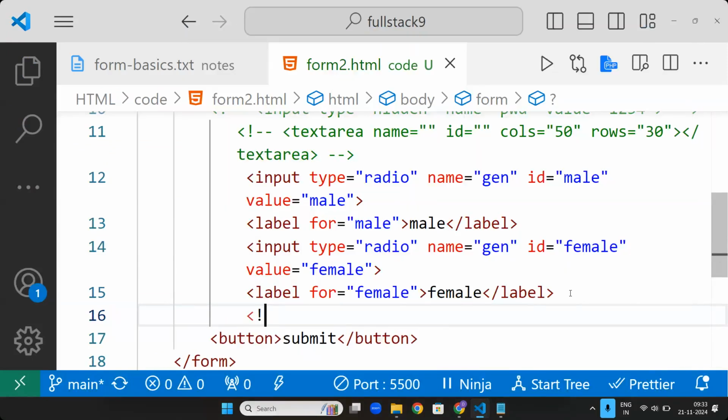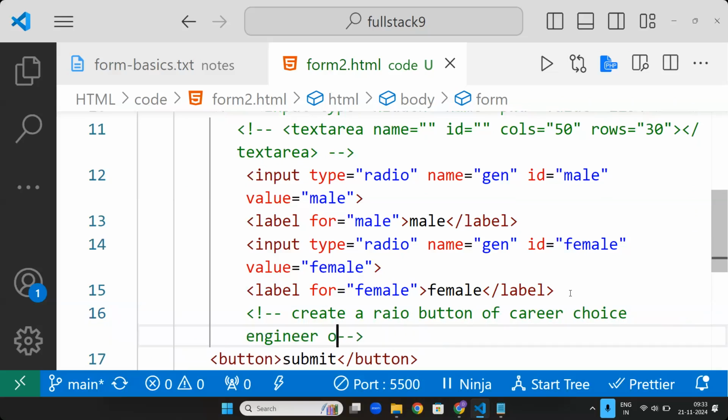Now, create radio buttons for career choice: engineer or doctor. Create two radio buttons. You have to give options, engineer or doctor. People who select either engineer or doctor, any single choice only. Create it by seeing this. Do it, sir.